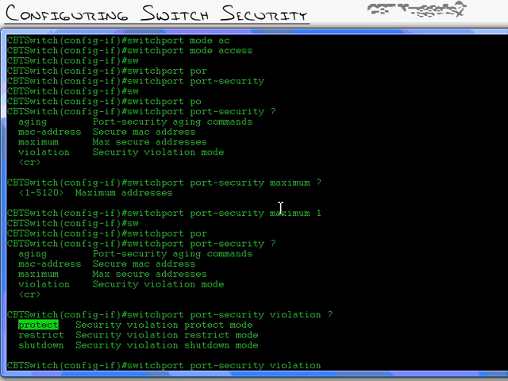Meaning, if somebody attaches more than one MAC address, it will just ignore it. Meaning, the initial MAC address, the one MAC address, will still work, but any extra devices that you attach beyond one MAC address, it'll just say, sorry, I'm not listening to you, and those devices can't access the network. The difference then between these two commands is protect will just ignore it. Restrict will ignore it and log it when it happens.